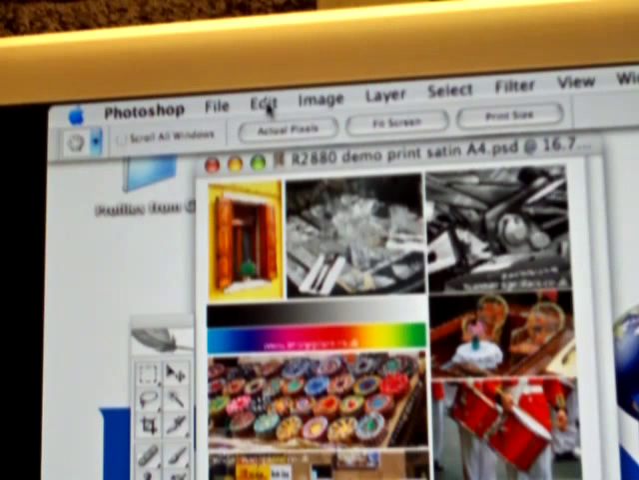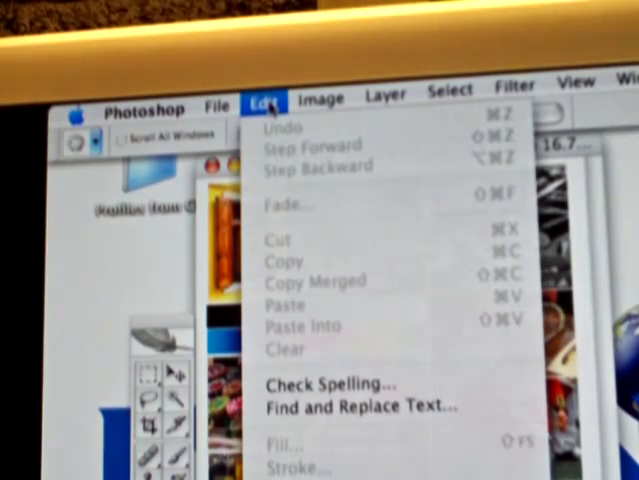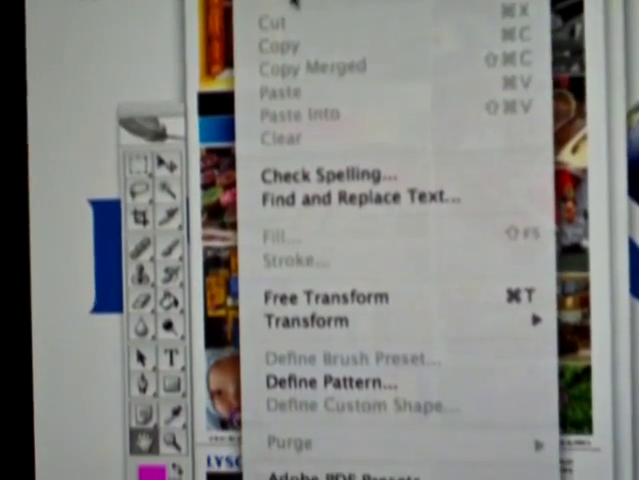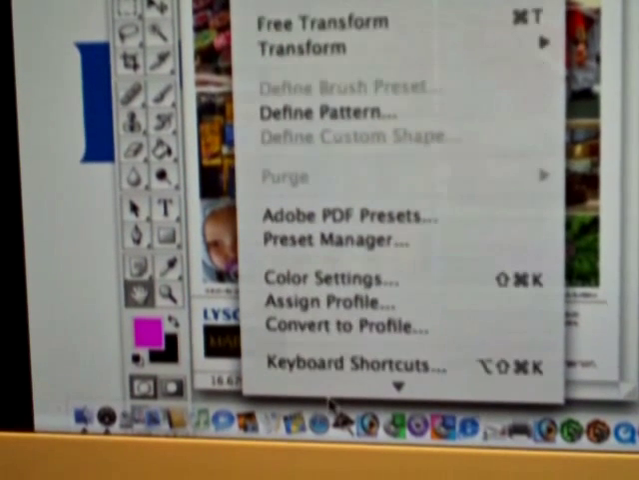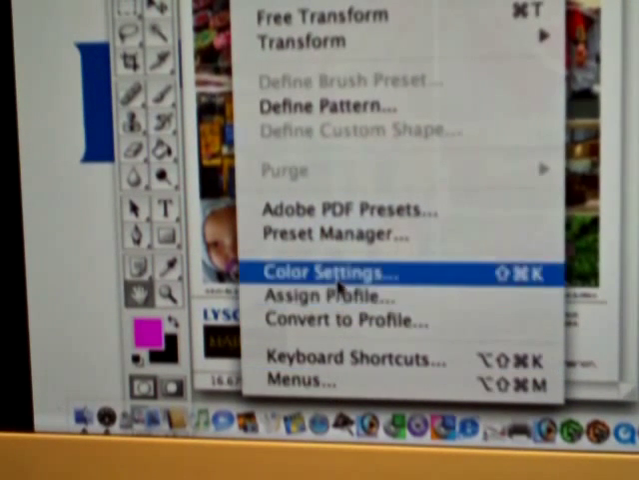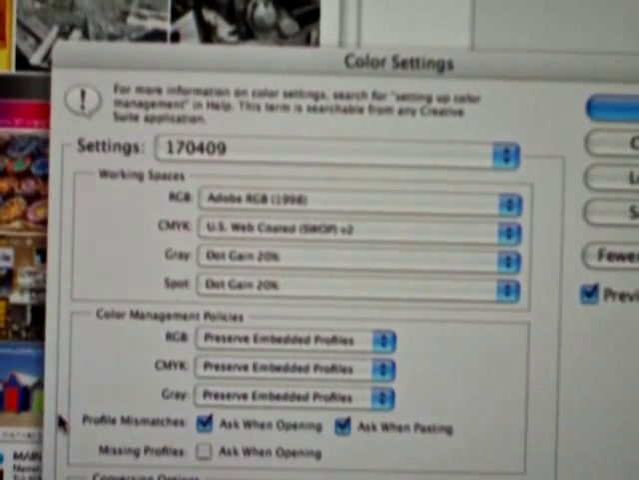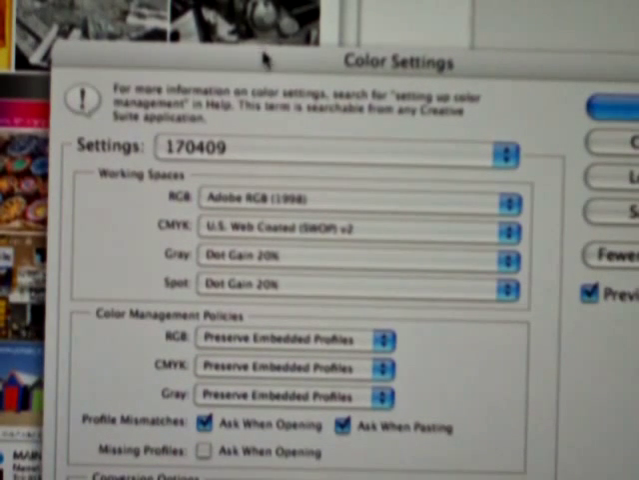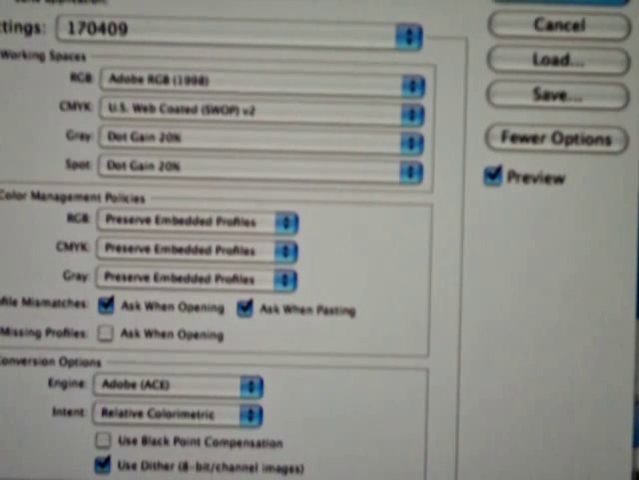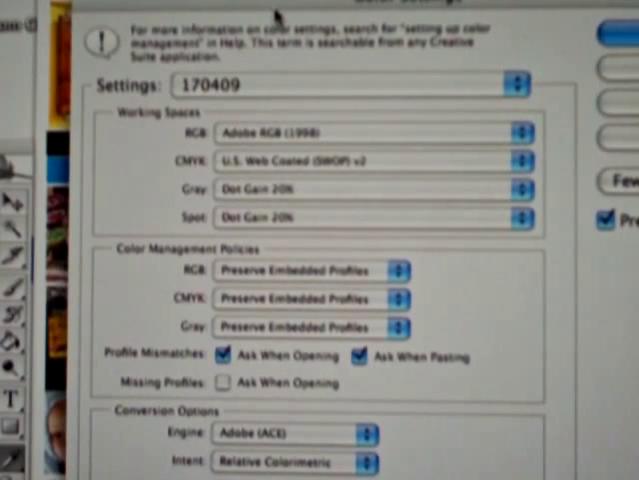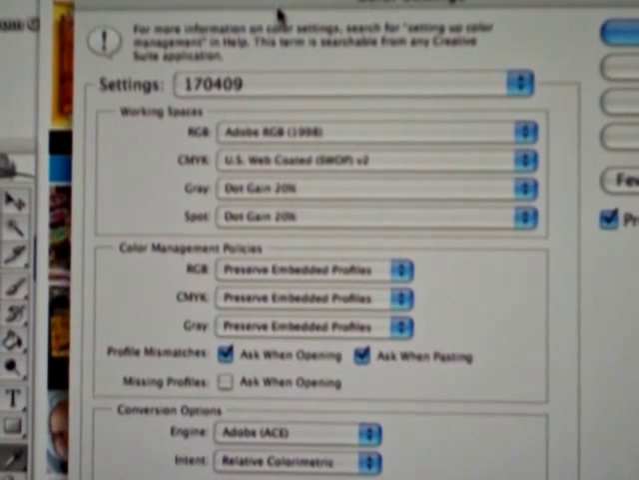We go next to the edit menu, and down at the bottom of the edit menu, now we've made the screen as big as we can here, so let's go to the bottom here. There we are, color settings. So we click on color settings, and we're now checking how we've set this up. Now don't worry if you can't read too clearly any of this, because I'll go through it stage by stage. So this is color settings, which is at the bottom of the edit menu within Photoshop, and this applies pretty well to anything from about Photoshop 6 upwards.